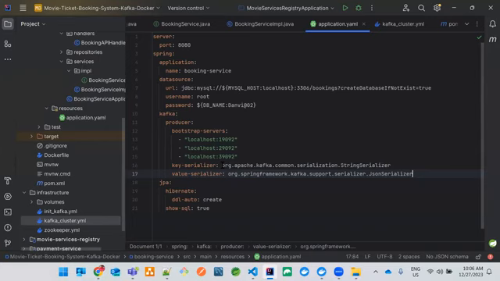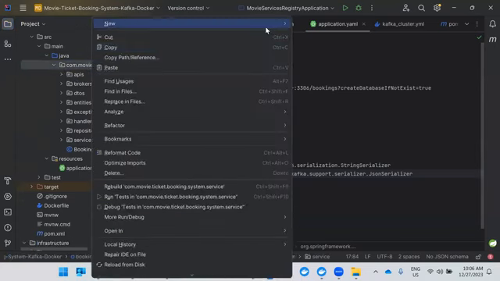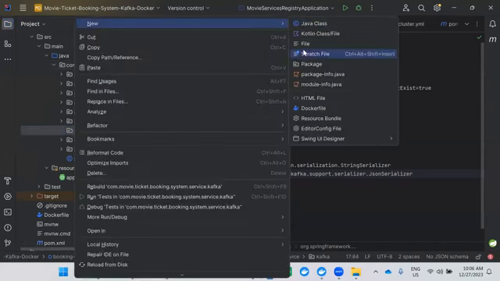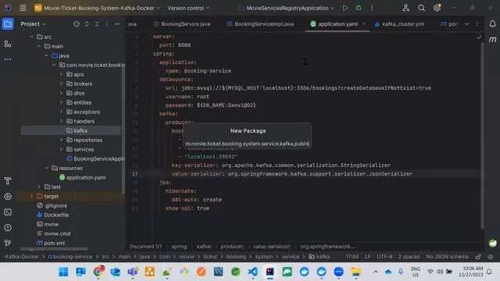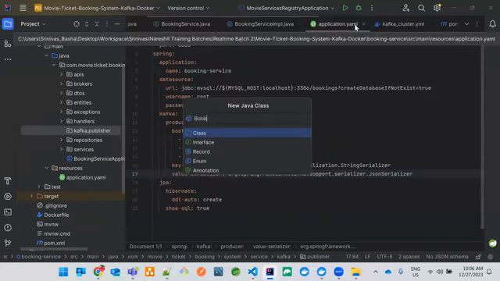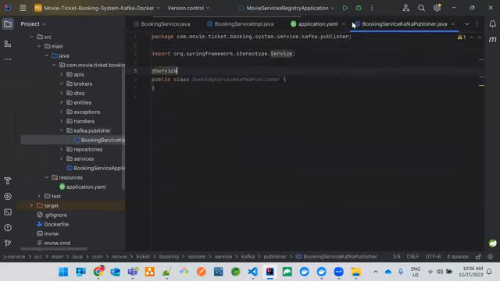And here what I can simply do is create another package, Kafka. And here I want to create one sub package, publisher. Inside the publisher, I want to create BookingServiceKafkaPublisher, and annotate this with @Service because it is going to perform some service. This is the place where we need to write code to publish messages to Kafka.